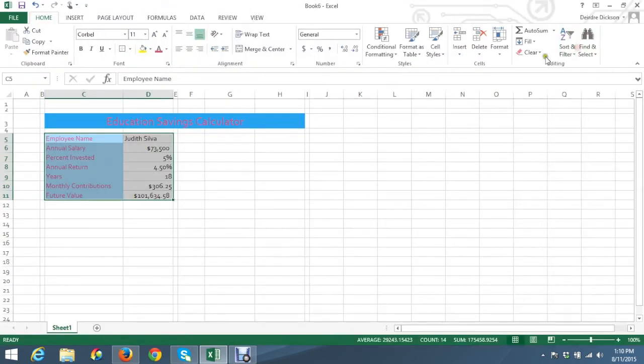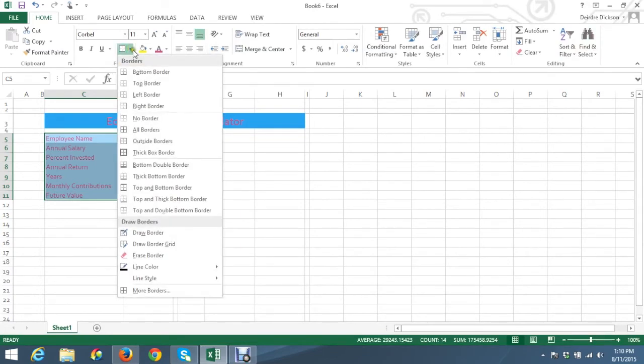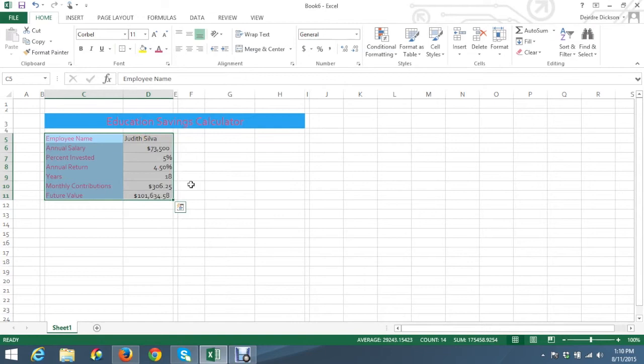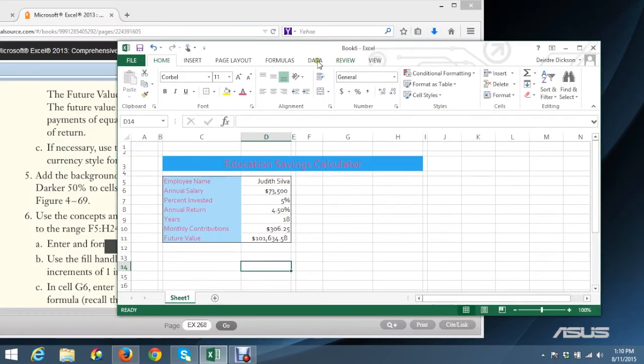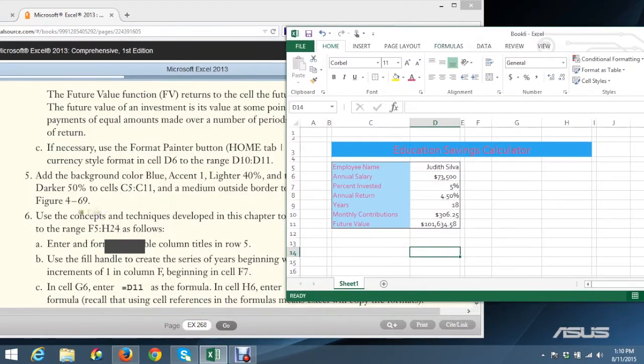I am able to apply here in my font panel, and I'm looking for an outside border. And now I have a border around my table information. I'm going to line up the name Judith here to the right while I'm at it. All right, so now we've completed that step.